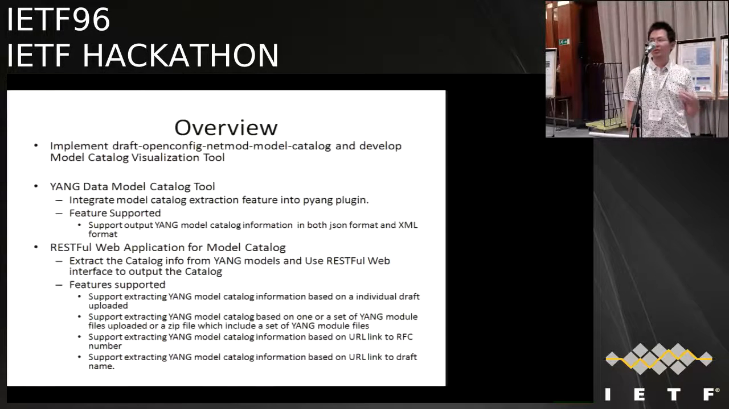because we tried to come up with our own algorithm to identify some key elements, but we think it may be more useful to reuse the existing pyang plugin. So we integrate this model catalog into the pyang plugin, and we can run the pyang tools. We can get the model catalog information automatically, and we go a little step further. We actually want to virtualize these kinds of results.